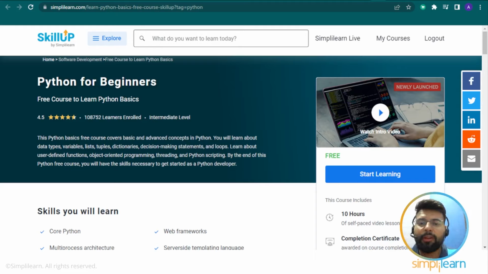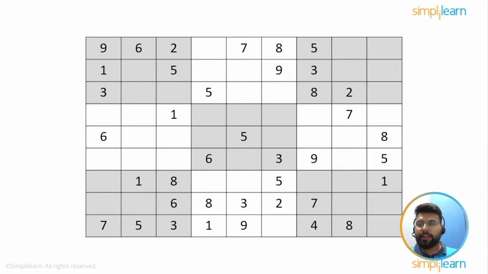And from here, we'll start the tutorial. First, I will show you a Sudoku. We will be solving the Sudoku, that would be the 9 cross 9 matrix.